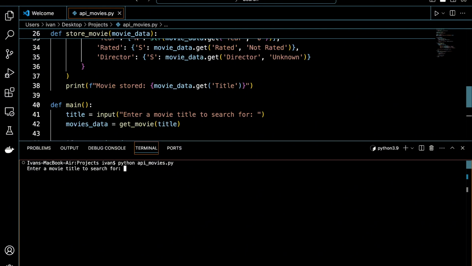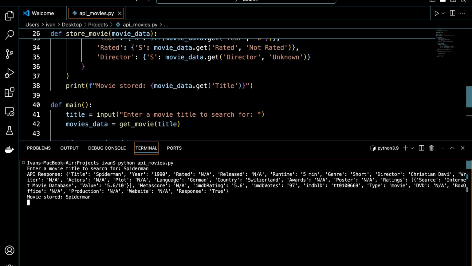So it's asking us for a movie, and let's do Spider-Man because why not? It's a classic. Okay, so this is the output that we got showing us the information about the Spider-Man movie. So now let's go ahead and go to AWS to see that it is in our database.